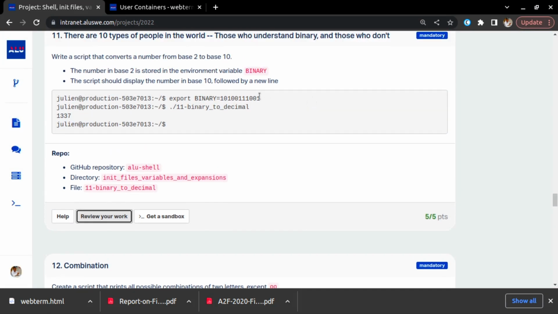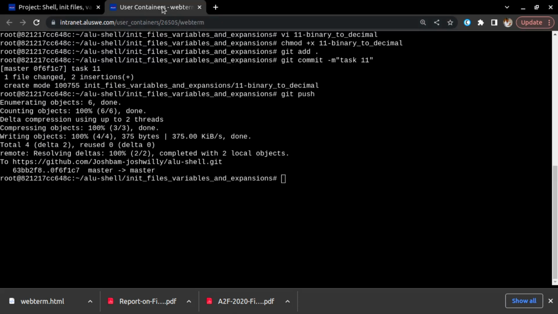I want us to run this script. How do you run this script now? Export binary. Okay, so now this is it. I want to export a global variable which I can use, so I'll say export binary. Remember, all these things should be in capital letters. Let's say I want to export binary as 1110, like this.